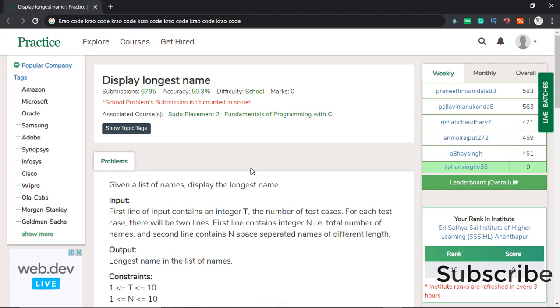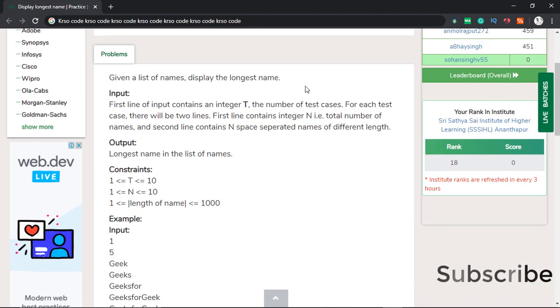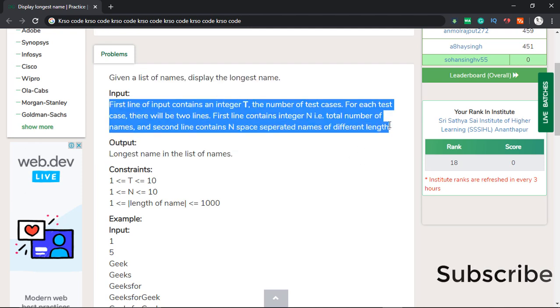First of all, I will tell you the question. Given a list of names, find the longest name. The input statement is as follows. The first line of input is an integer t, the number of test cases. Each test case will have 2 lines. The first line contains n, the total number of names. The second line contains n space separated names.